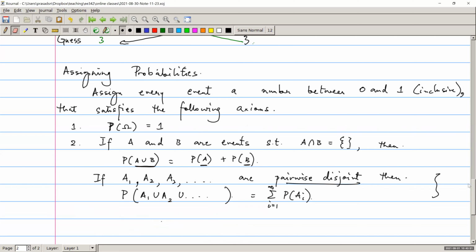But what is a probability assignment? A probability assignment assigns to every event some number between 0 and 1. And how do you assign numbers to these events? You need to satisfy two properties. Number one, the universe gets the number 1.